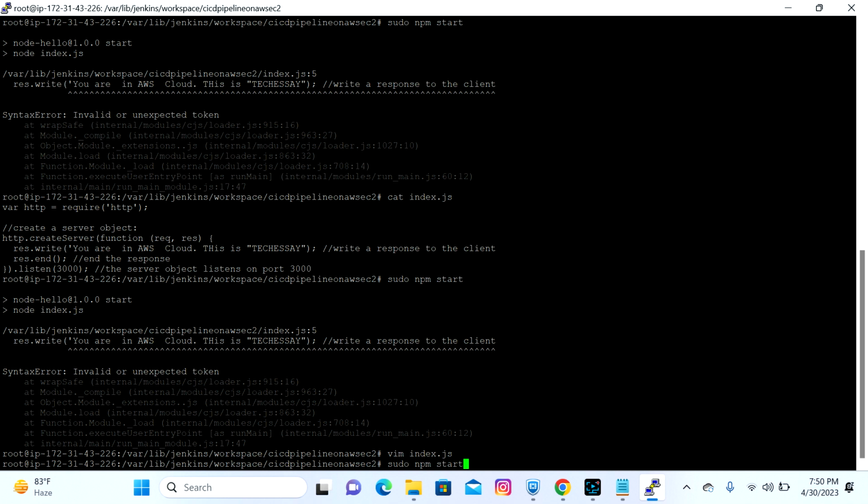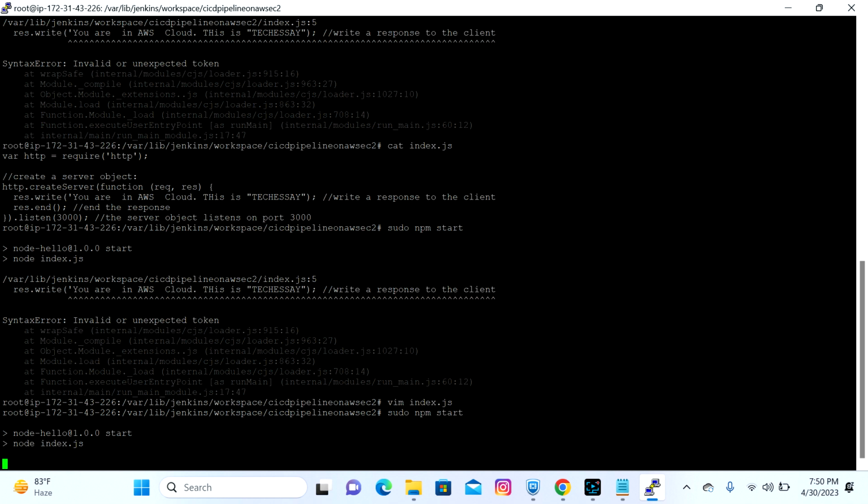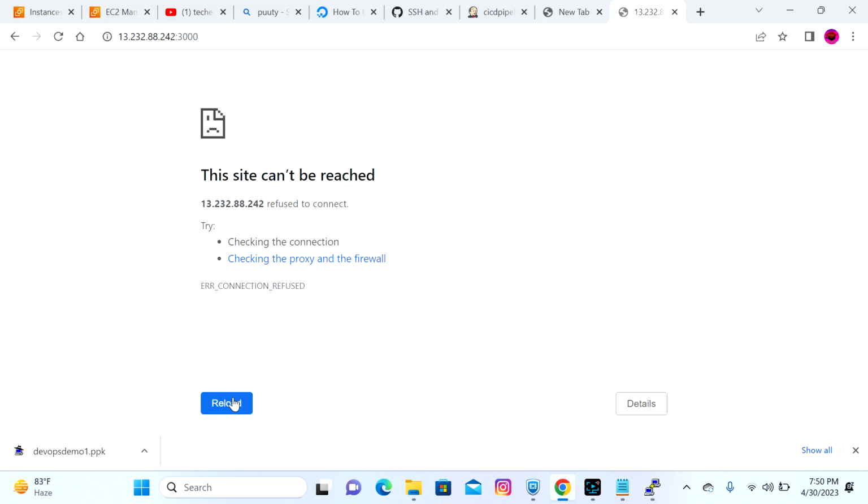Now one more time give the command sudo npm start. This time our Node.js server, our basic Node.js app, is started. Now click on reload. So you are in AWS cloud. This is TechEJ. Now we have successfully run our Node.js app in the AWS cloud on an EC2 instance.